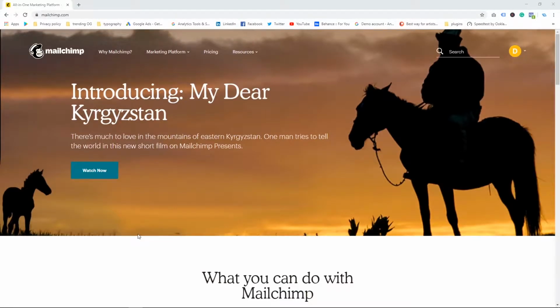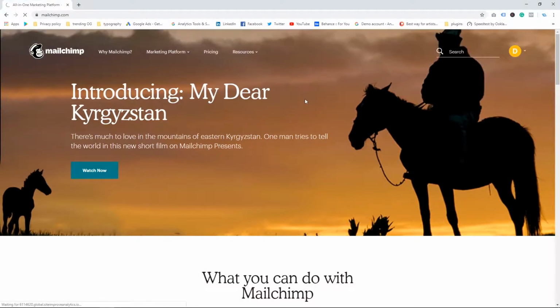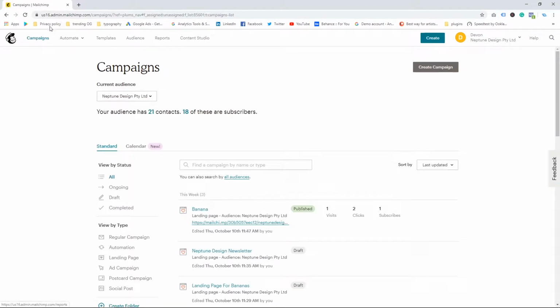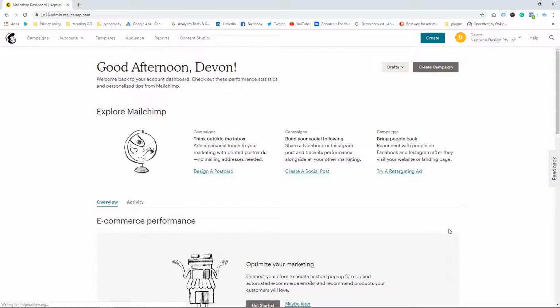Okay, so I am in MailChimp right now, and the first thing I'm going to do is go into my account and click on campaigns. Some of you might come out to this screen at first. It's not a problem. We'll start off here. I think this is the screen that most of us will be on. So what I want you to do is click on the button that says create campaign.